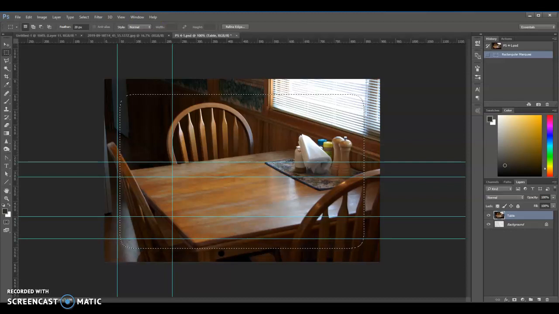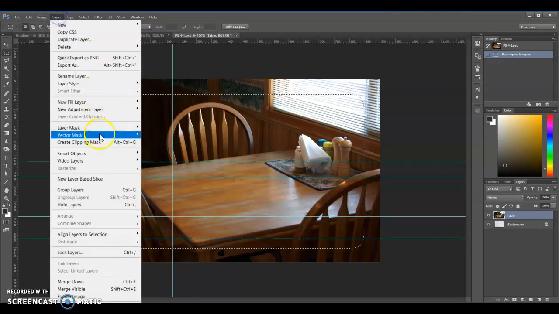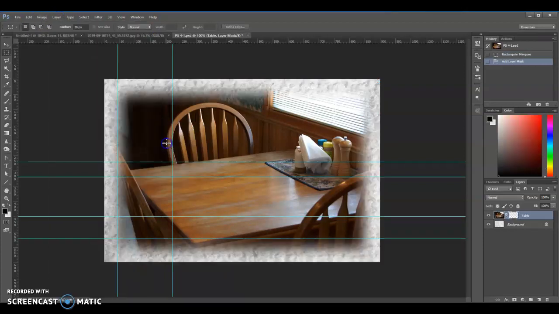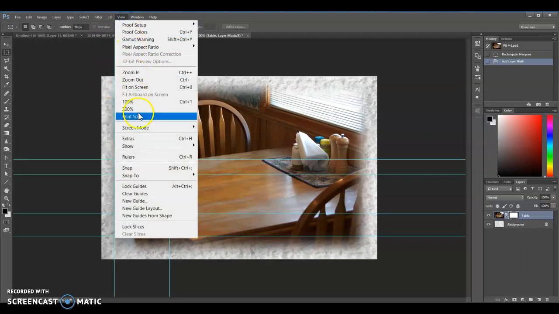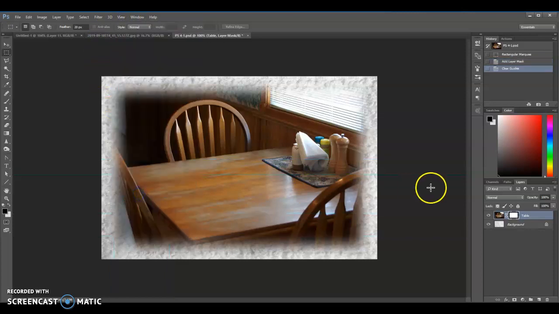Then step 5, click the Layer on the menu bar and then go to Layer Mask and Reveal Selection. And there you should see your vignette. Step 6 is to go to View and hide the ruler. And then step 7 is View, clear the guides. Step 8 is to save and step 9 is to close. And that's it.